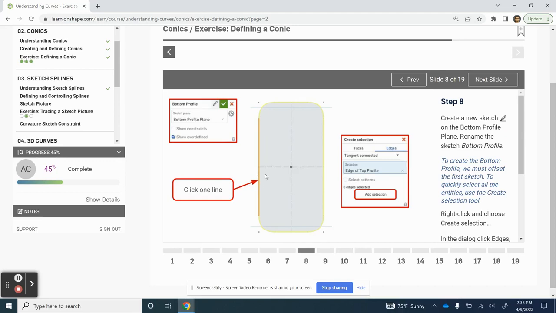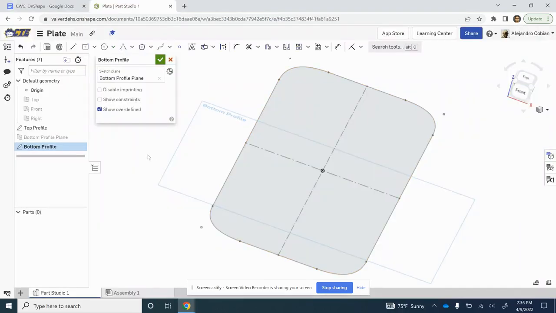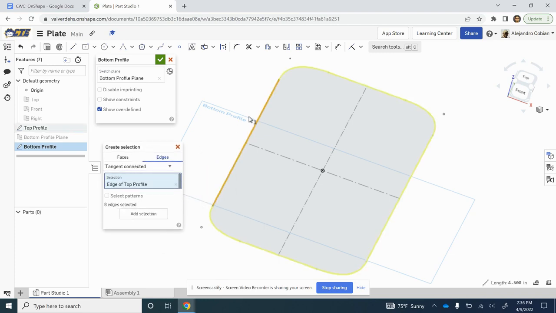So now in this situation, we do want to select all of these lines all around here. So let's go ahead and right click, click select, create selection. And we're clicking on any of these edges. Notice that we have edges selected, tangents connected, and everything has been selected here. So let's hold off right here and actually click on add selection.